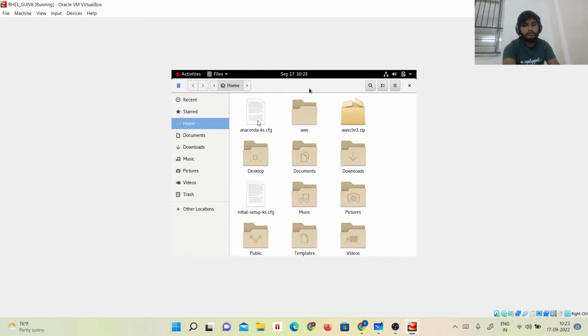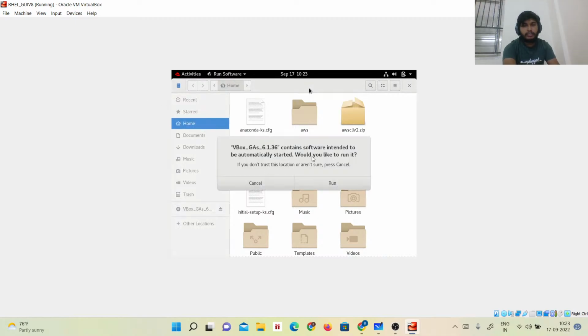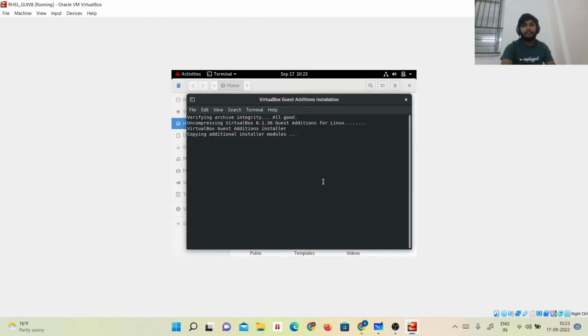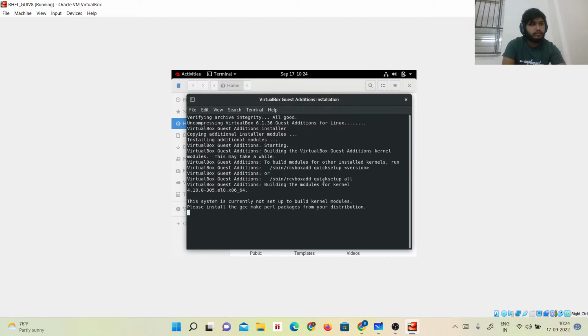Once you click here, it will prompt like this. You don't have to run any software separately; it will start automatically, we just have to run it. It detected that we have added the guest additions in the VM. It is running and will take a few minutes to complete, and once it completes, we can use this.